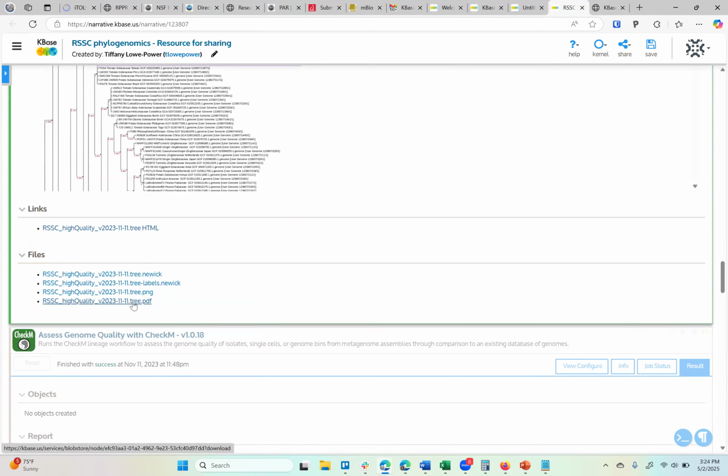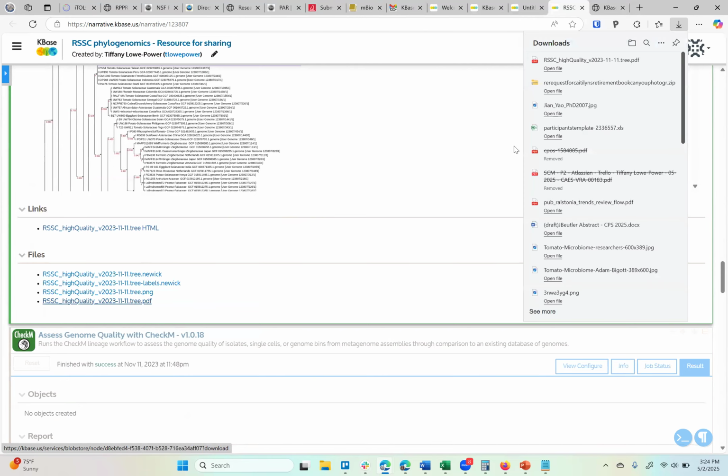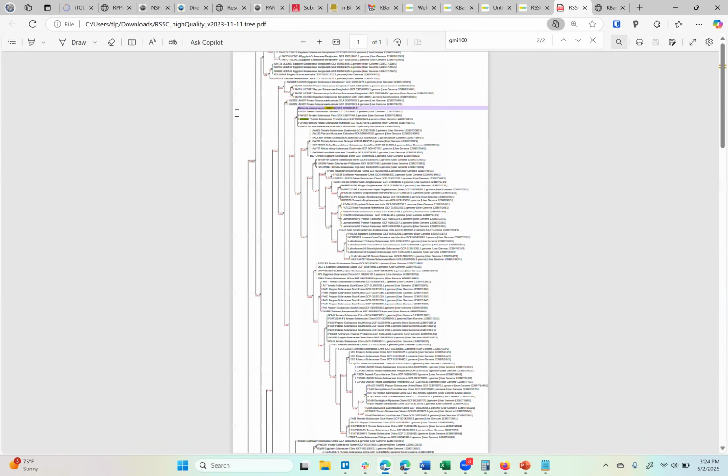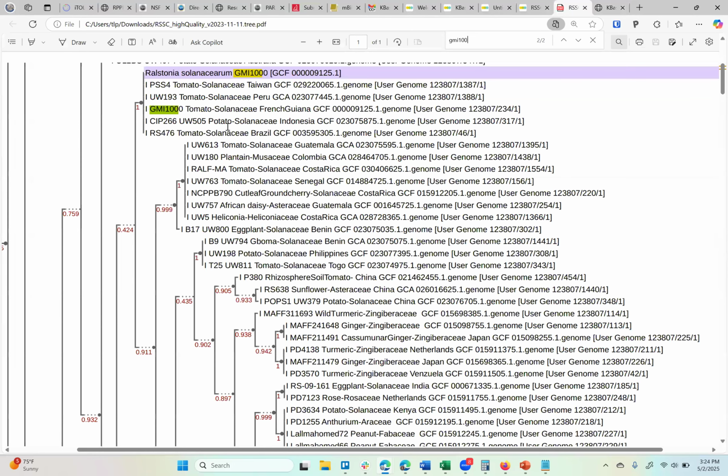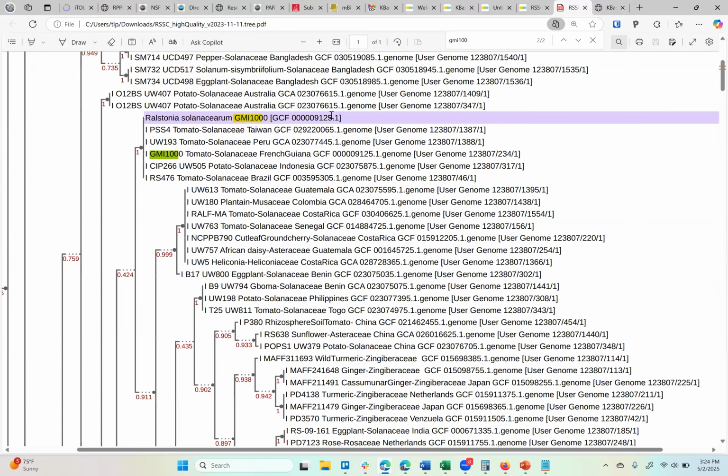What I usually do is download the PDF and then open that. The PDF's nice because if you want to find your strain, you can zoom in. Here is where we can see that problem of GMI 1000 being in here twice. In this PDF, they do at least highlight their own genome in purple, so you can be like, okay, that's not what I want. But here's the version that we wanted in there.